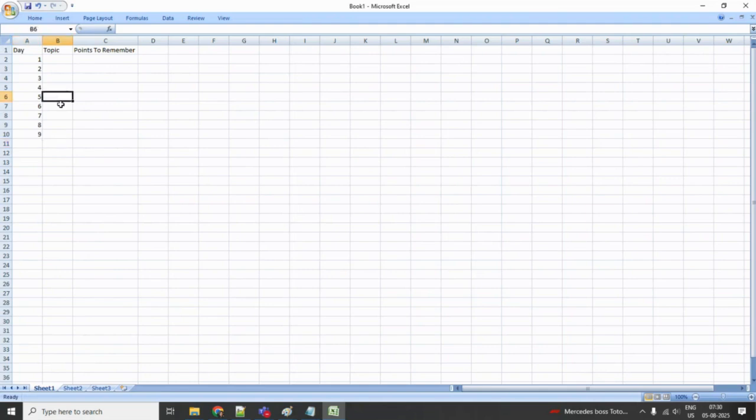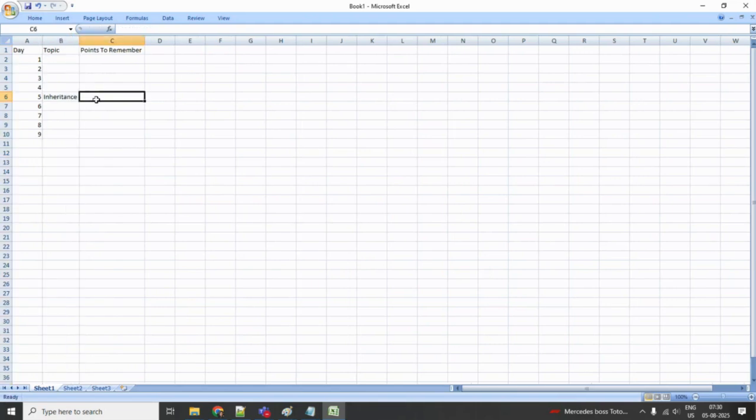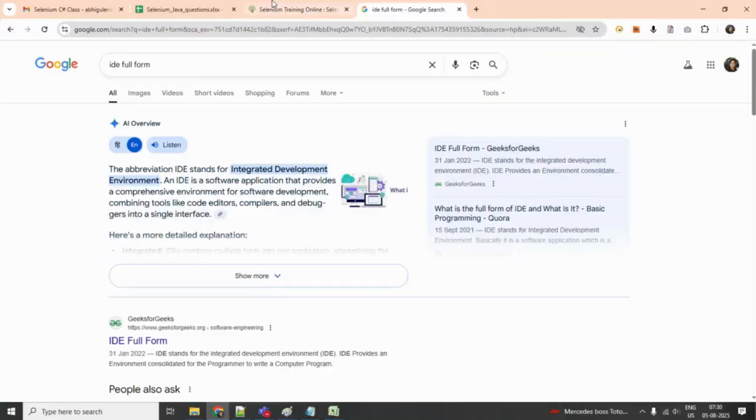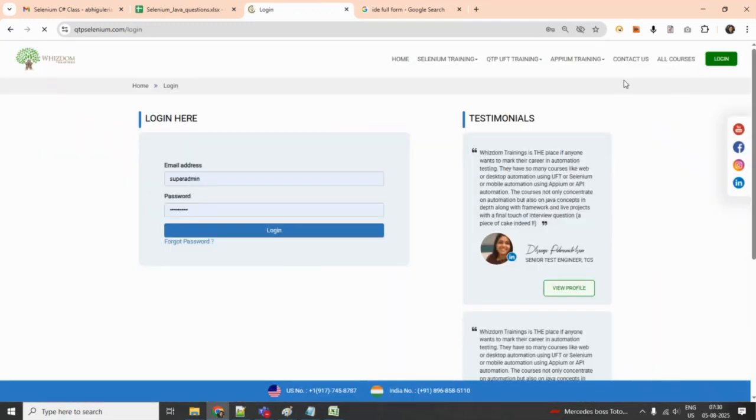Now, suppose on the fifth day, the topic is inheritance, and you write some points over here. After 1 month, or maybe 3 or 4 weeks, you are stuck somewhere in the topic of inheritance. You are going for an interview and you say, okay, I will remember the points we covered in our class. If you don't have this sheet, you will not be able to find on which day you did the topic. If you have this sheet, you see it was the fifth day, and you go to your website. Suppose here I log out, and again I go for login here.